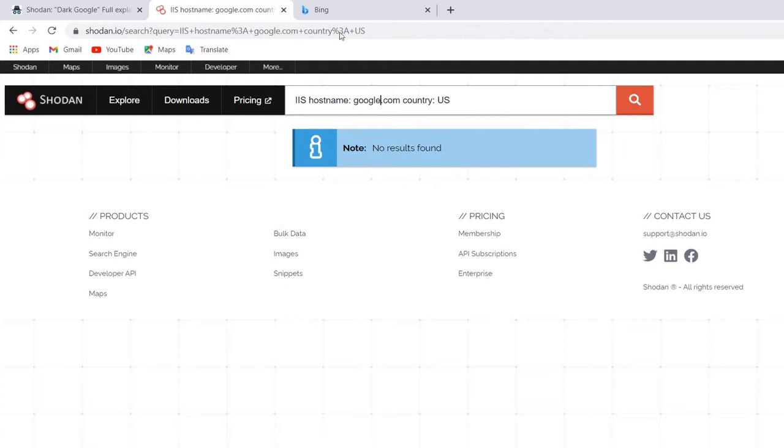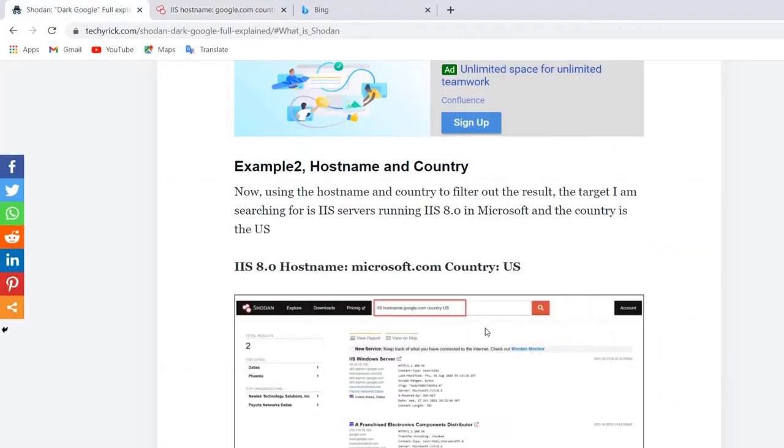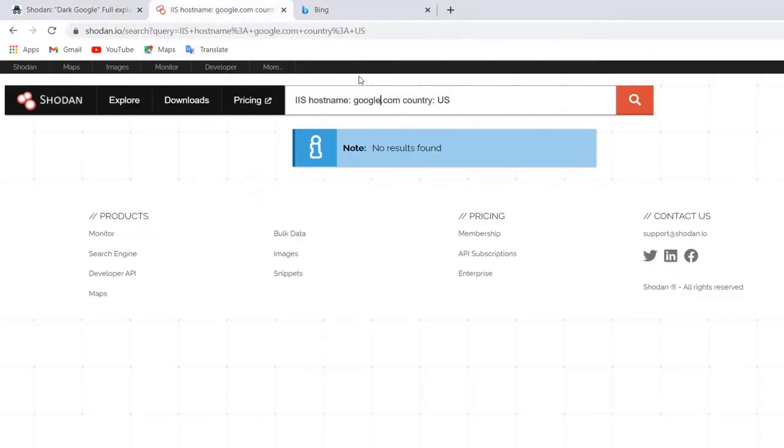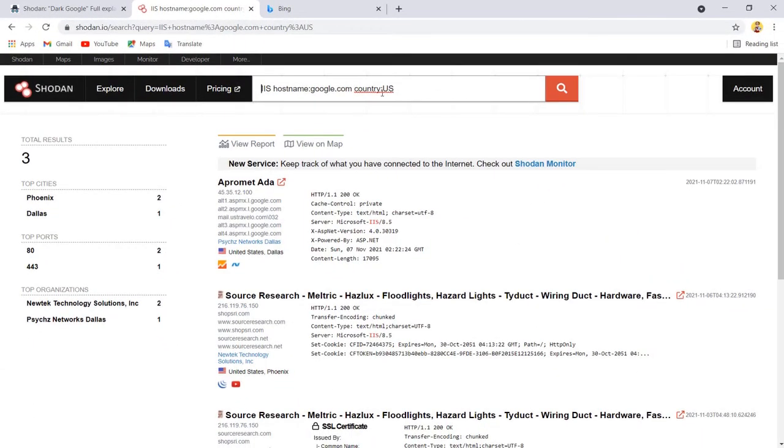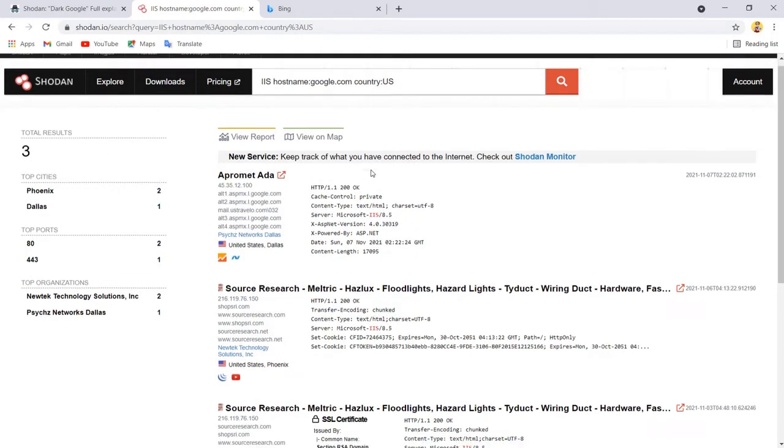So we are not getting information. Let's take out these spaces. Search now. Even the spaces matter in the keywords. So we have got a total of 3 results.